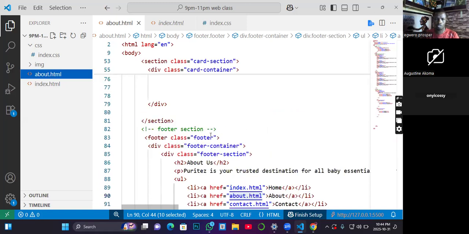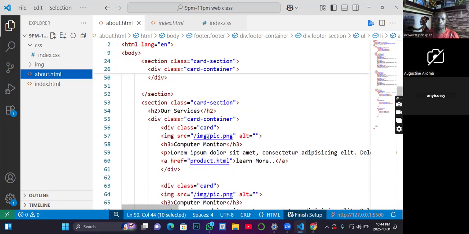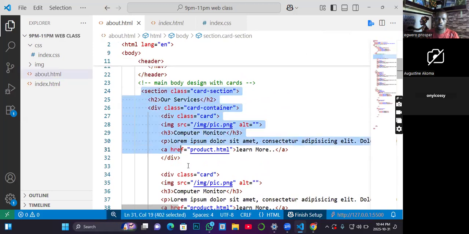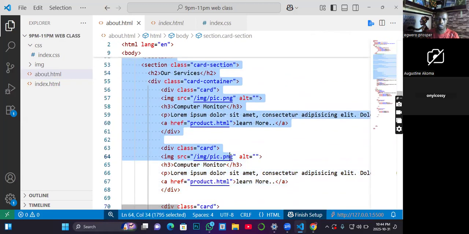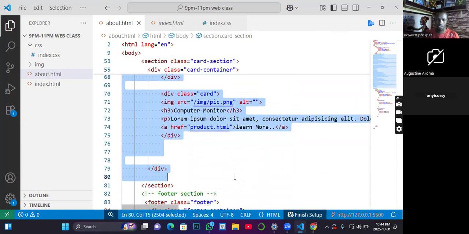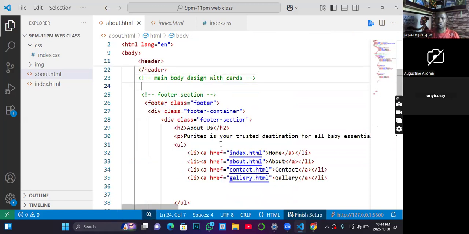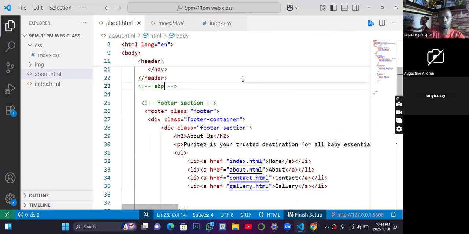So this is where the footer started from. Let me go to where the body started from. This is where the body started from. So you clear everything before the footer, delete everything you have there, because you have a plan of designing something else. So what you will do now is say, maybe, about us body here. Just use a comment, about body here, and then you can say start here.